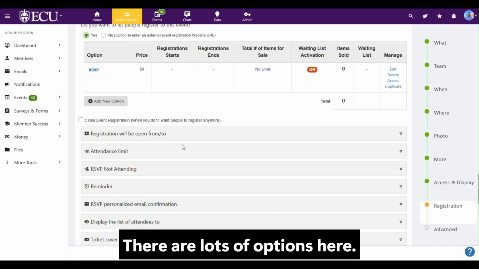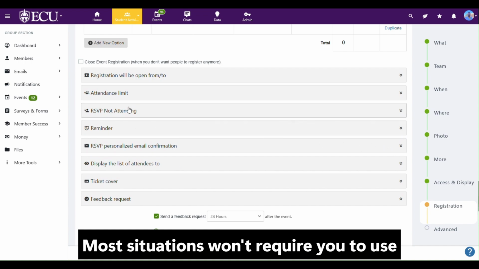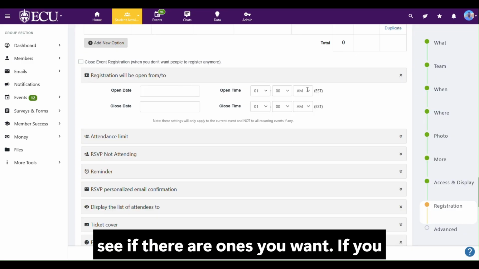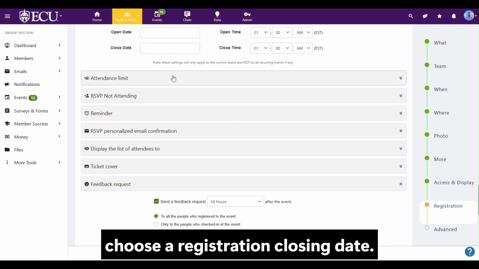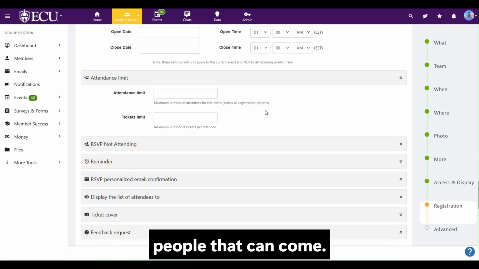There are lots of options here. Most situations won't require you to use them, but you can go through those and see if they're ones you want. If you need to have a number of people that are registered by a certain date, you can choose a registration closing date. You can set a limit of the number of people that can come.